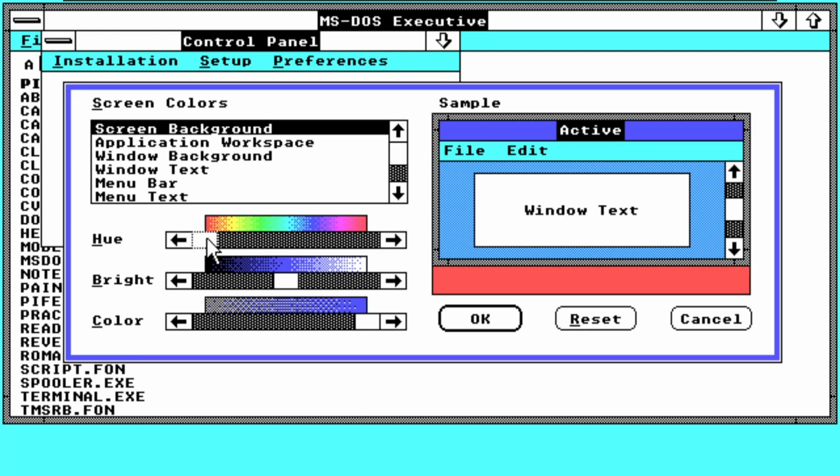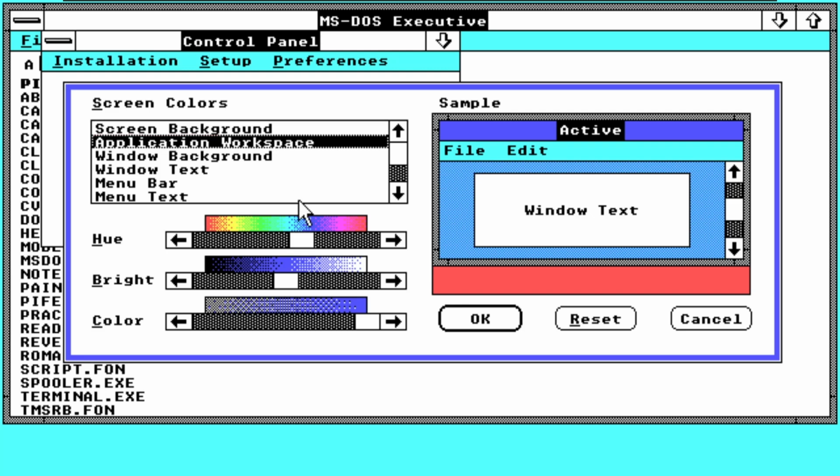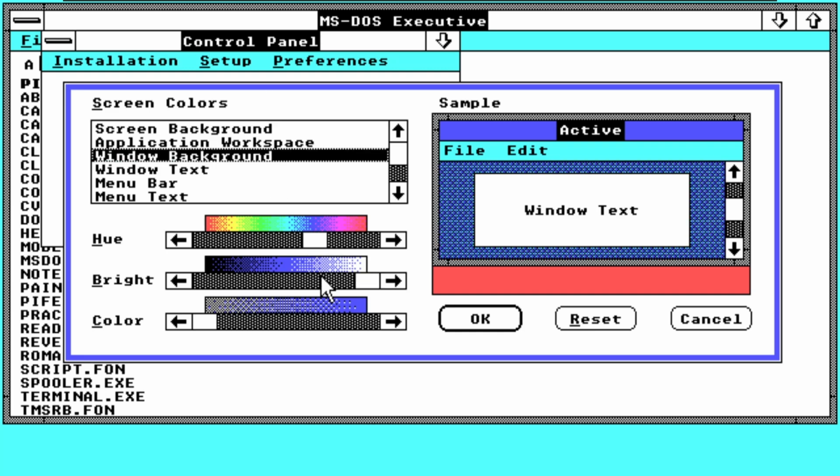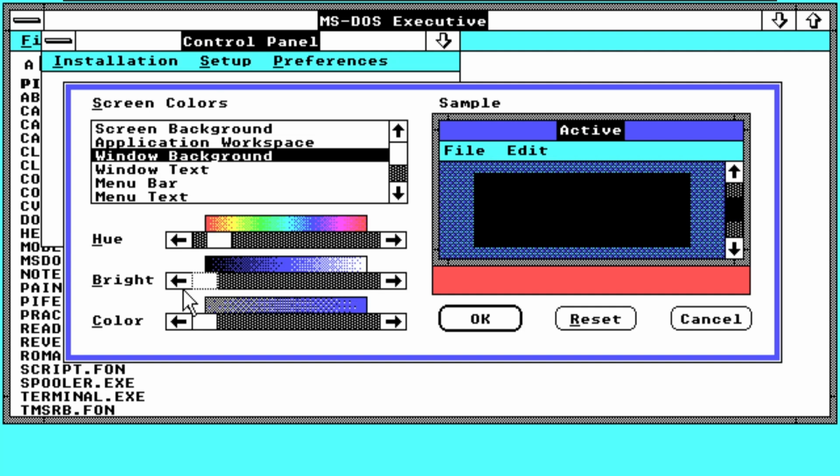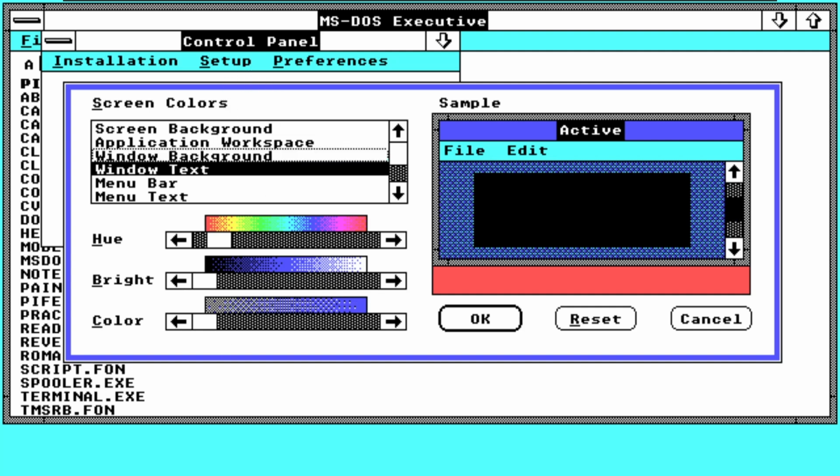Let's say we want to make this red. Application workspace. Let's say we want to make that. Say we want to make it that. Window background. Let's say we want to go full dark mode with that. Let's say we want to go absolute dark mode. So window text. Let's say we want to make it absolute. Let's say we want to keep the dark mode.